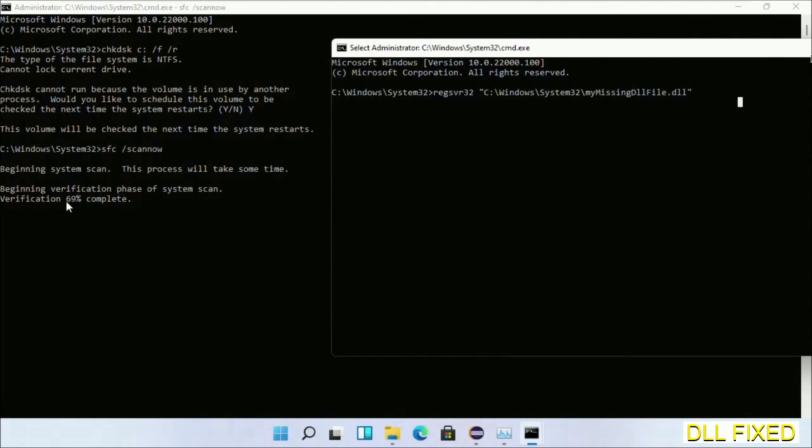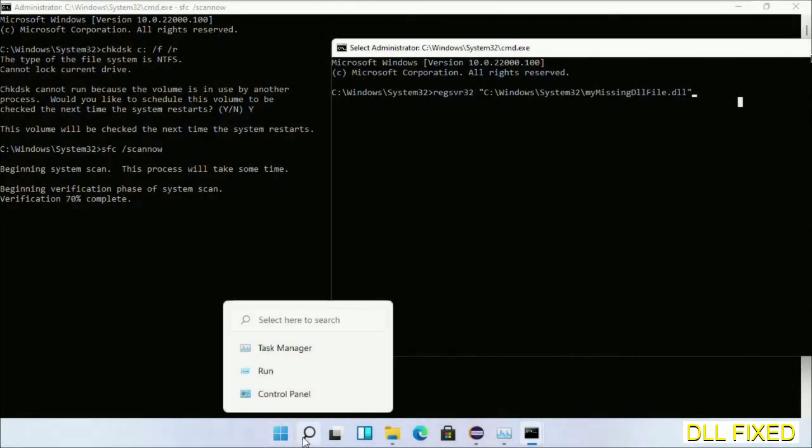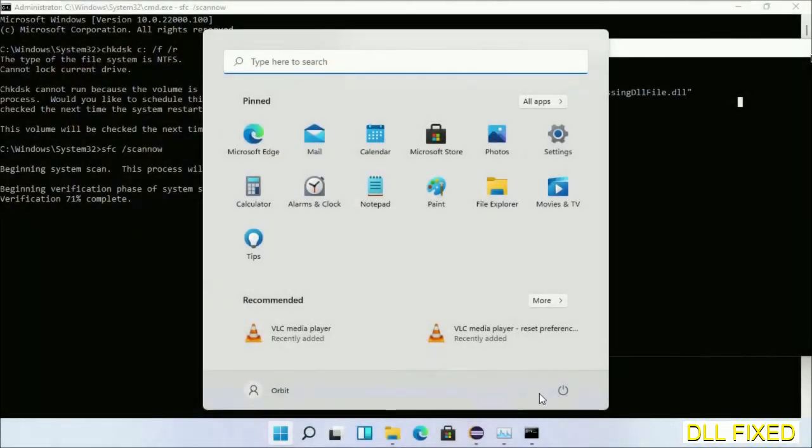Execute it. Now wait for this verification to complete. Now after everything is done, click start menu and restart it.